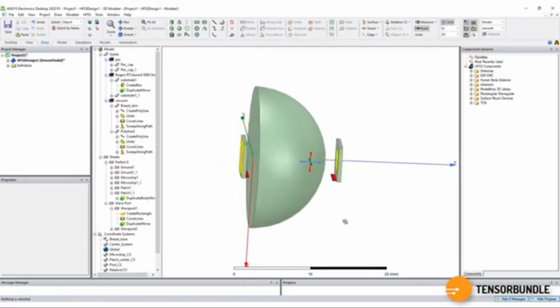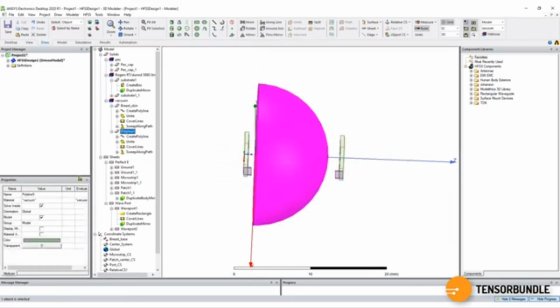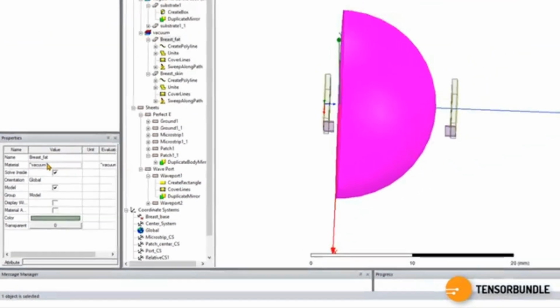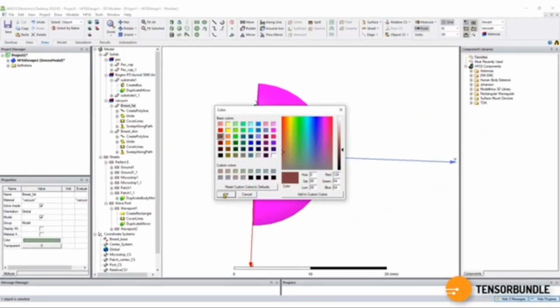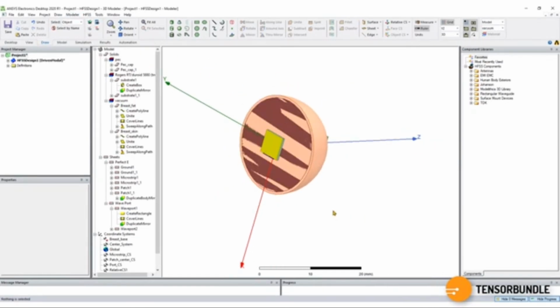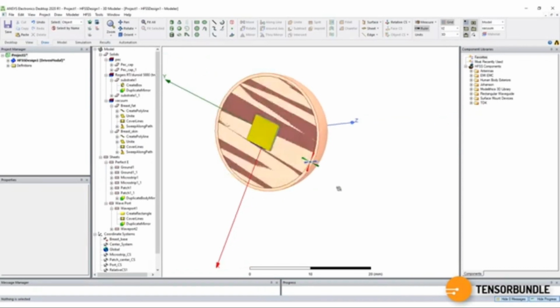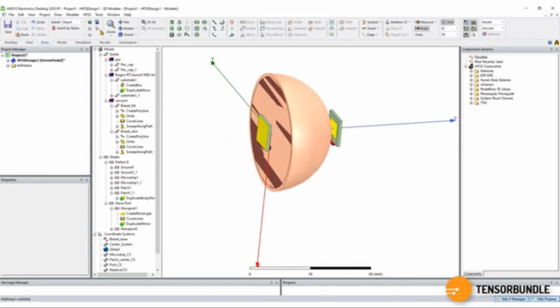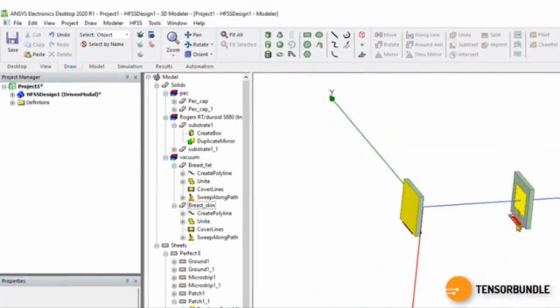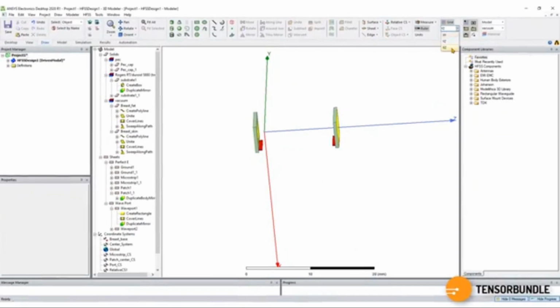So this is our second layer. We can rename it breast fat and change the color. If I show all the structures, you can see the first layer and the second layer as well. Now let's create the third layer. I'm going to hide both the layers first and repeat the same process.